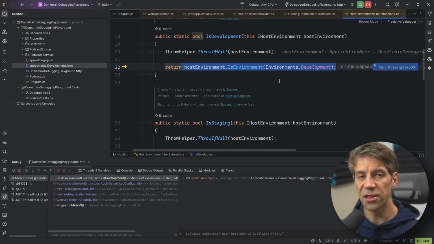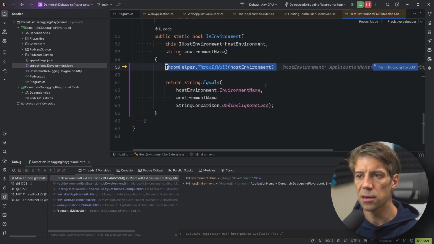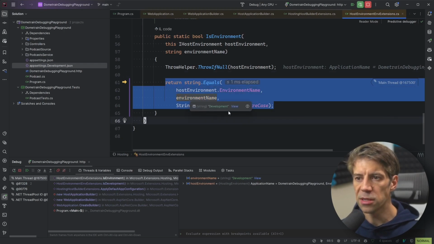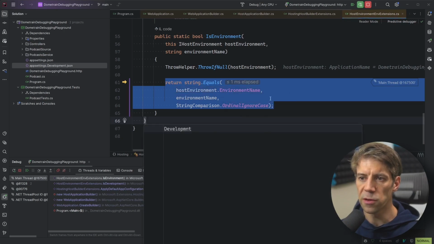F10. So clearly at this point, it doesn't think my host environment is development, which would explain why it's not trying to load user secrets. If I F11 again and step into it, this is now doing a string comparison, so I must be pretty close. The environment name, development, host environment, dev. So that doesn't look quite the same. And if we look closely, if we do view, there's a typo here. So that would explain it.